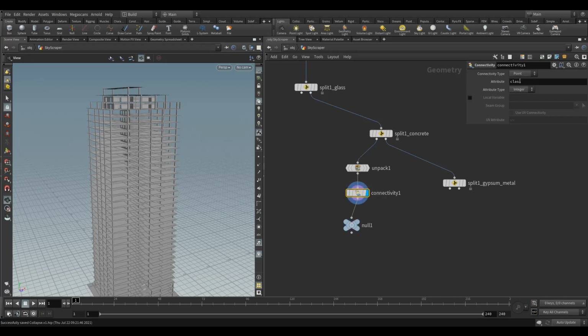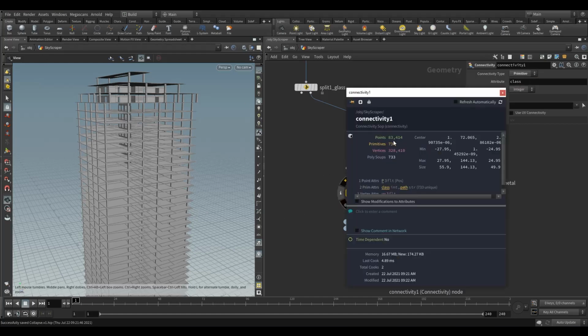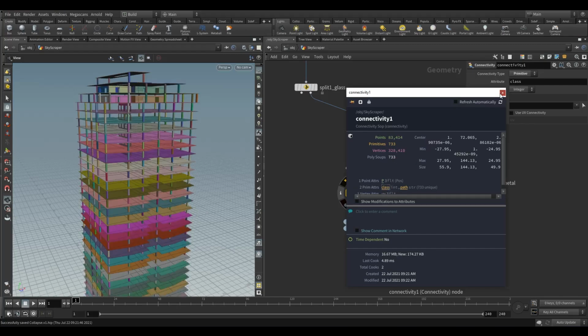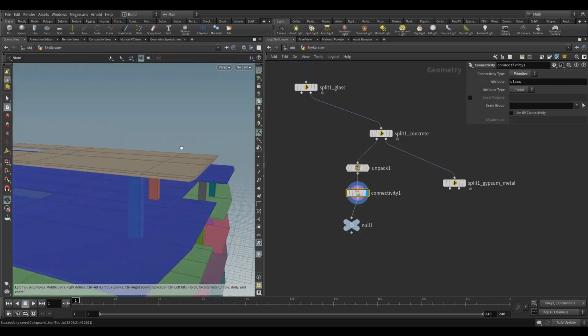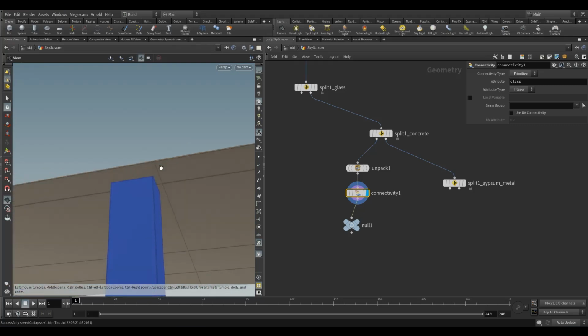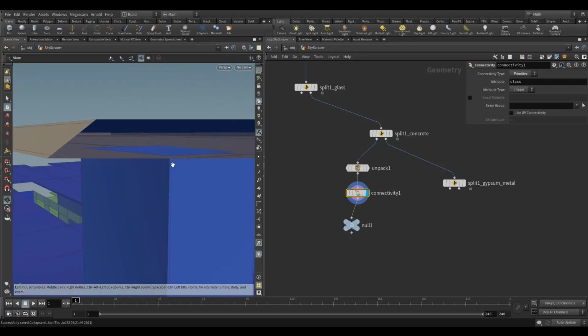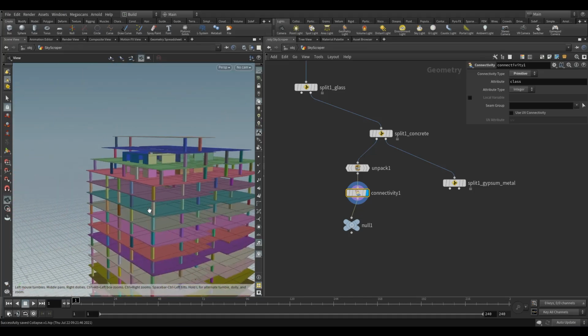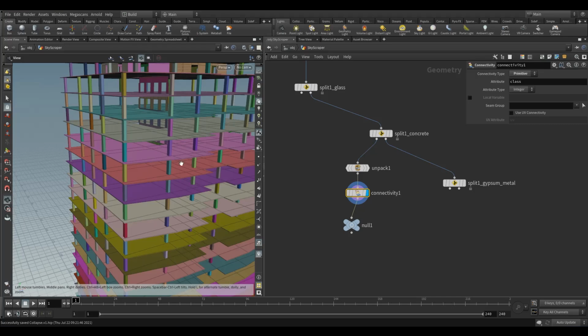Okay, and this will look at all the separate pieces of geometry. So I'm going to set this on the primitive that will generate our class attribute that we can visualize like that. So all of these are separate pieces of geometry, right? They've got their own individual points and vertices. There's a bit of an overlap there, but not much. So we can see what we're working with. All of these are separate pieces.